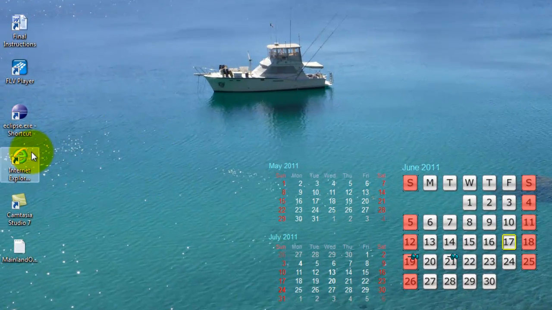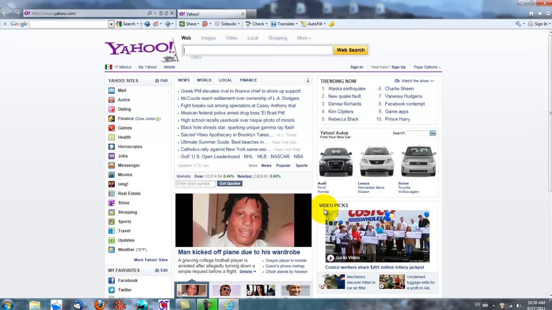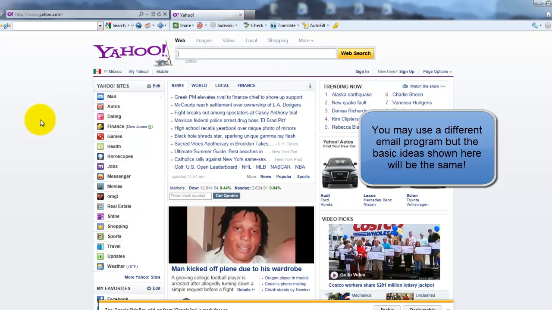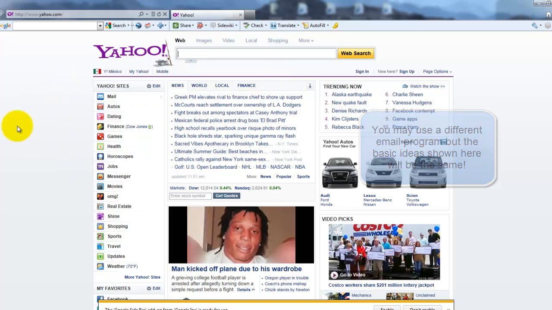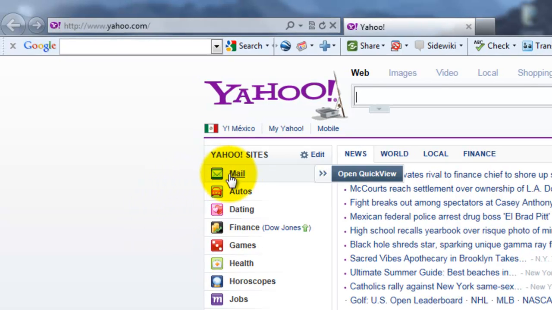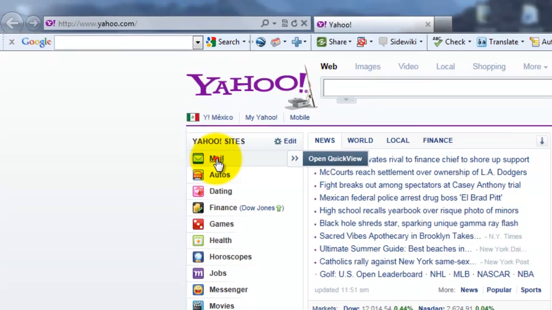First we're going to launch Internet Explorer. Now the Internet Explorer is up. Now your home page may be quite different than this. I use Yahoo as my home page, but you can use any home page you want. But I want to get into Yahoo Mail, so once I'm on the Yahoo page, then I'm going to go over here to this link right here called Mail and click on it once with the left mouse button.